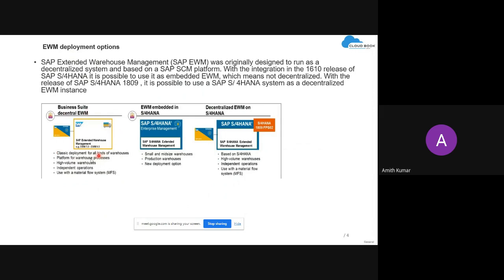So in this picture, if you see the first one, this first deployment option over here, you can see that it is EWM 9.5. Okay, and it is a decentralized extended warehouse management system. Now, what is decentralized? Decentralized, as the name suggests, is not a centralized warehouse management system, meaning it's not within the same ECC box.